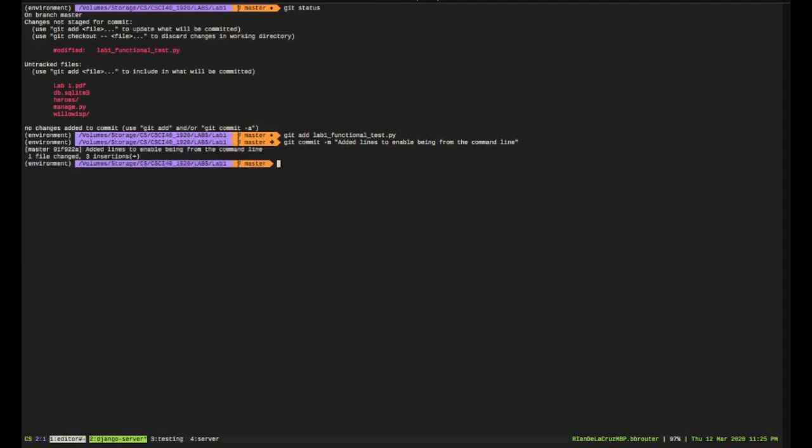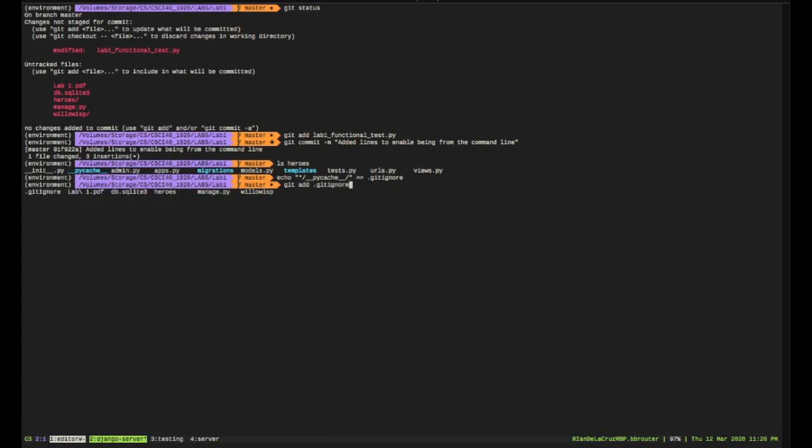Now we need to add our heroes.py, or rather our heroes folder. But if we do that, we will also add our cache folder. We don't want that, so we will also add that to our git ignore. So I will again do this echo asterisk slash, so for any folder, and then we will add that to our git ignore, and then let's add our git ignore, and our commit should look something like git commit -m ignore cache files.